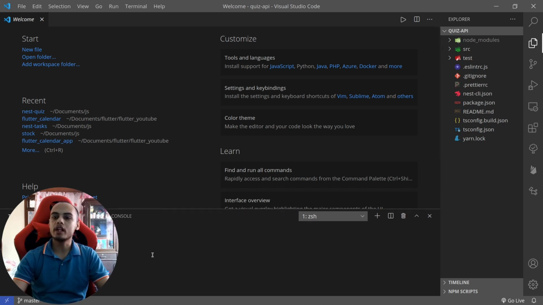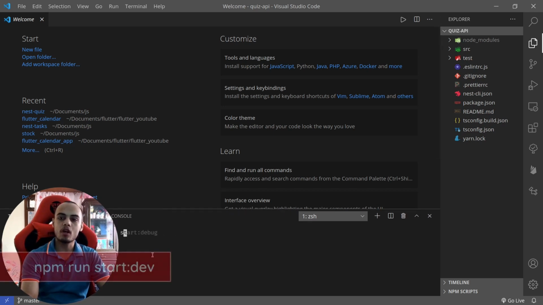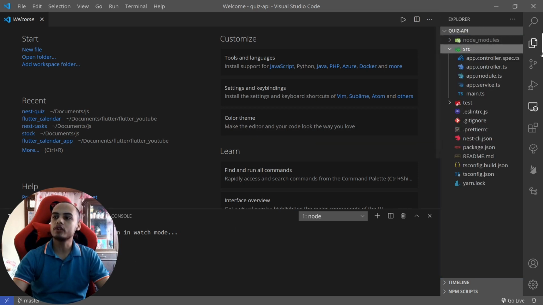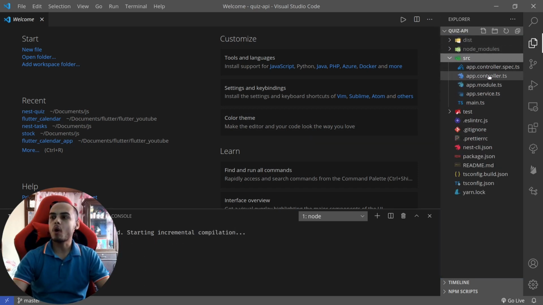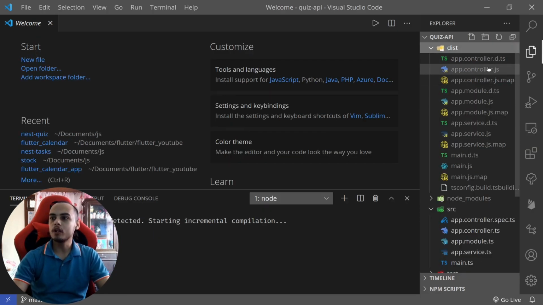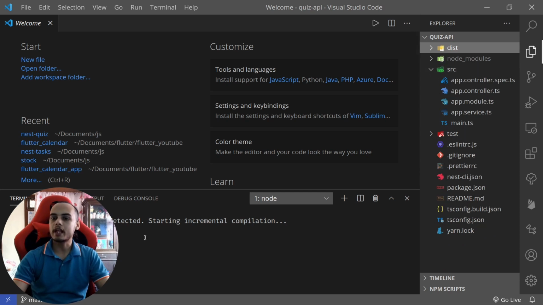Once you are here, you can use npm run start dev, or you can run yarn like me. If you are using yarn, then you can use yarn start dev. Once you run this, it will start our application. It will compile the TypeScript files. You can see here in the src folder, all the files are TypeScript. So it will compile them, and a new folder, the dist folder, is created, and all the JS files are created so that it can run.